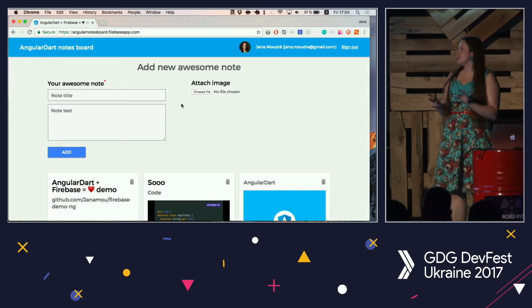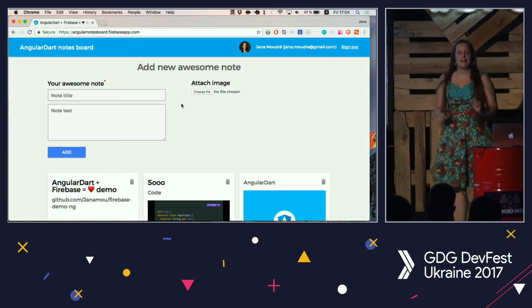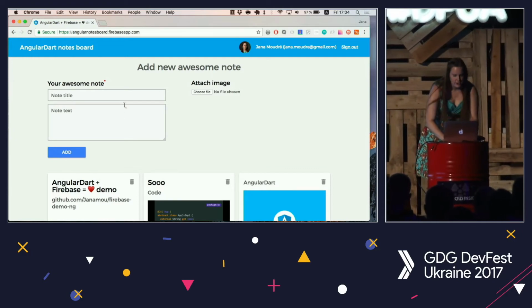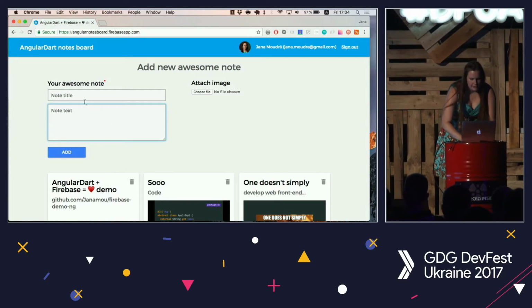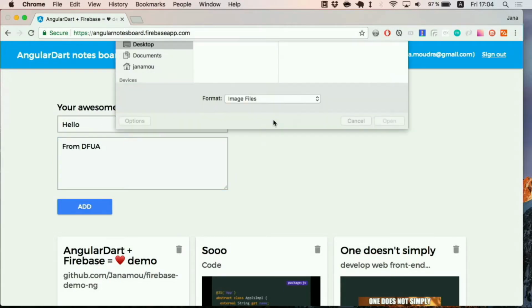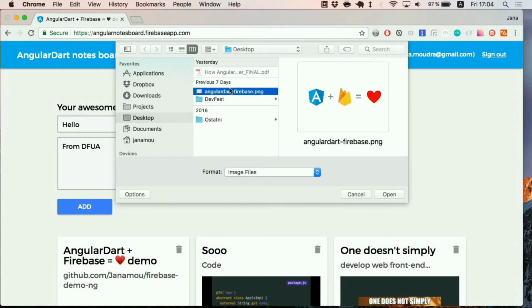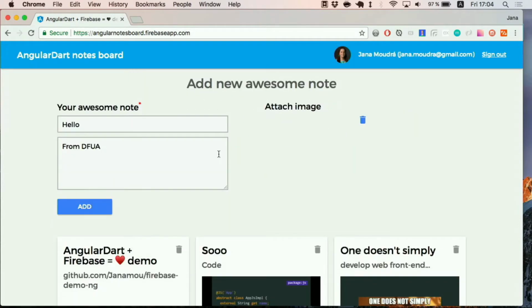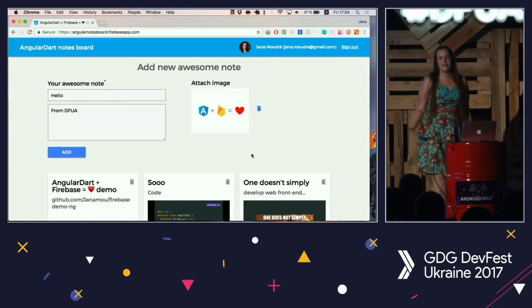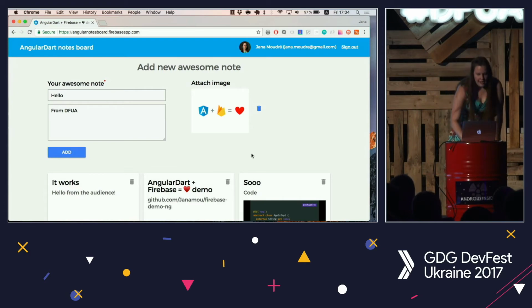But what I can also do, I can delete some nodes, and I can also post one node or more. So I'll show you how. Let's create a node: hello from DevFest Ukraine. Let's put in an image. Like that, AngularDart and Firebase is nice. So now you could see how I uploaded the image. It was very fast when I have internet. And then, nice.